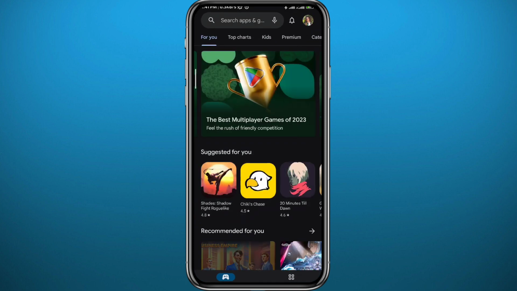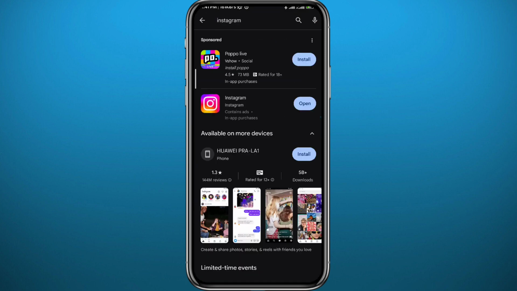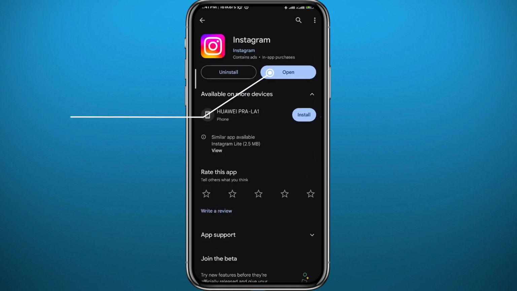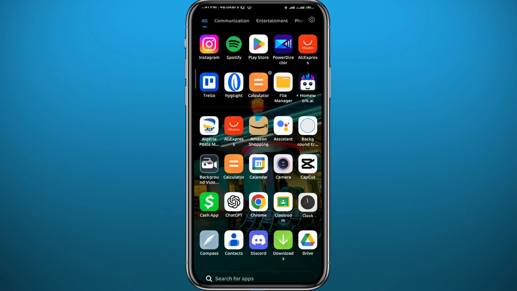First, we need to get something out of the way. Open Play Store or App Store, depending on what device you're using. Simply search for Instagram to make sure you have the app updated for everything to work properly and to face no problems during this process. After that, you can quit the store.